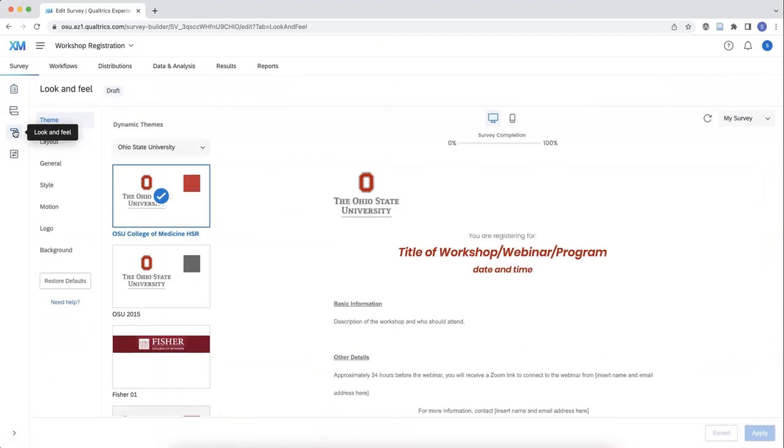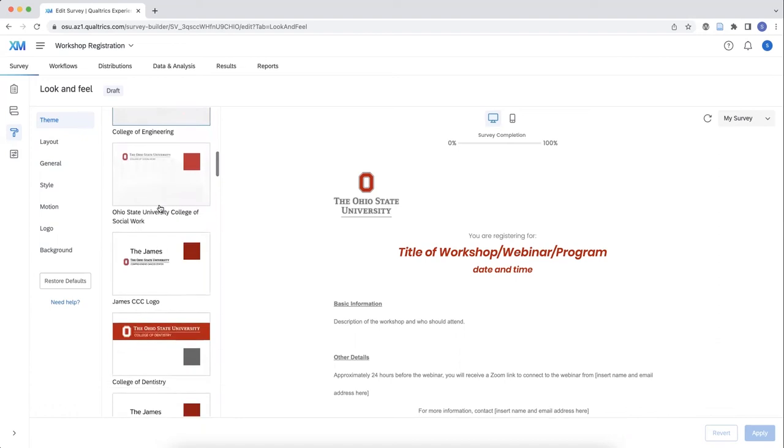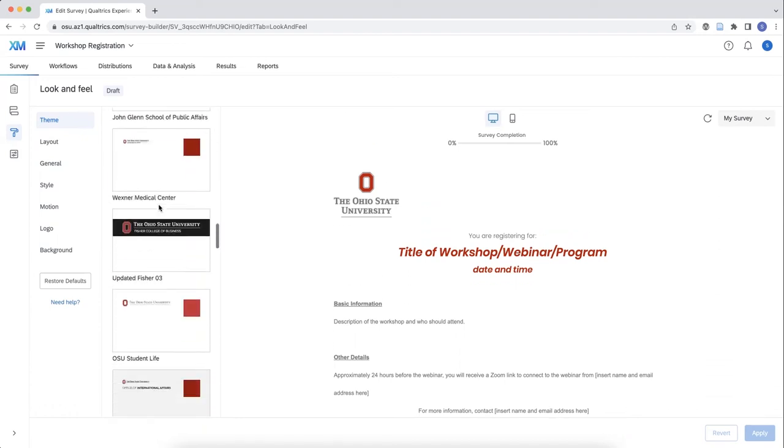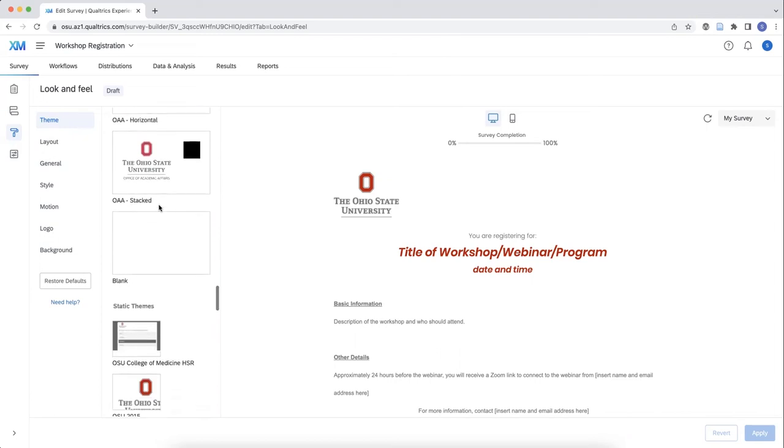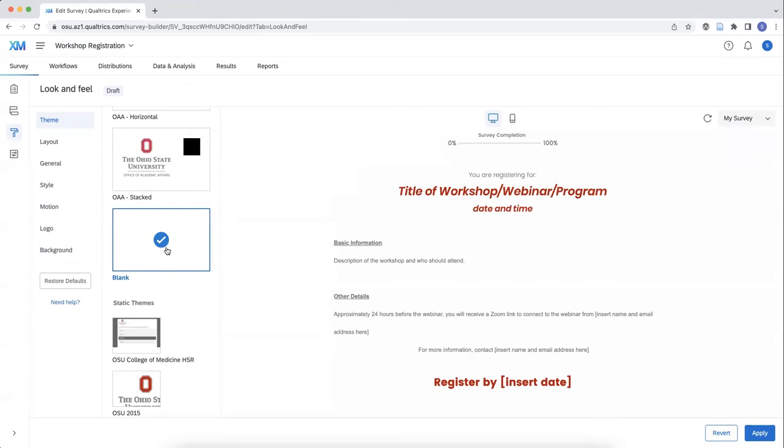When I click on this icon, there will be several editing options in the sidebar that pops up next. Under the theme tab, your survey, depending on whether you've got this from a template, may or may not already have a default theme selected. This one does. To add my own CFAS extension branding, I'm going to scroll down in the panel until I find the blank theme. I'll then select the blank theme. This will remove the branding and any of the theme elements from my survey.